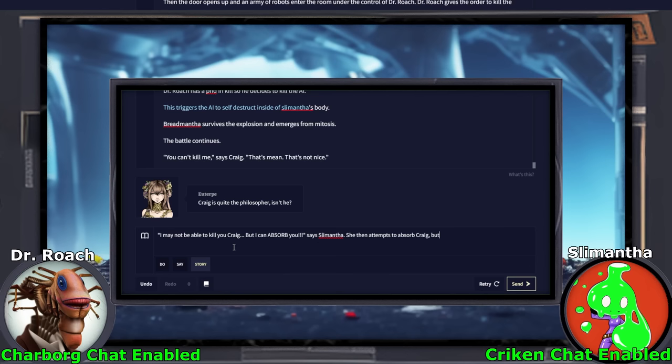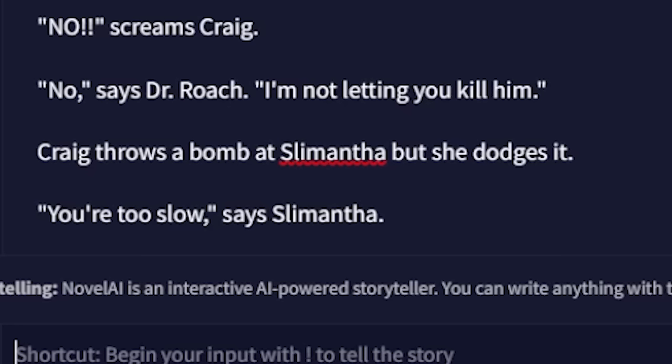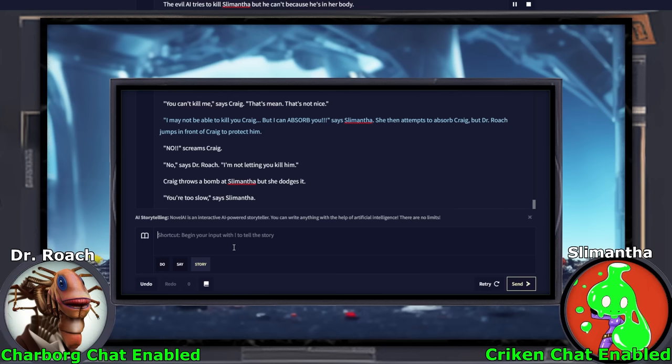Kill Craig! But Dr. Roach jumps in front of Craig to protect him. "Roach Mantha! No!" screams Craig. "No," says Dr. Roach. "I'm not letting you kill him." Craig throws a bomb at Slimantha. "Damn, Craig. You're too slow," says Slimantha. Too slow. Should we progress at one more?